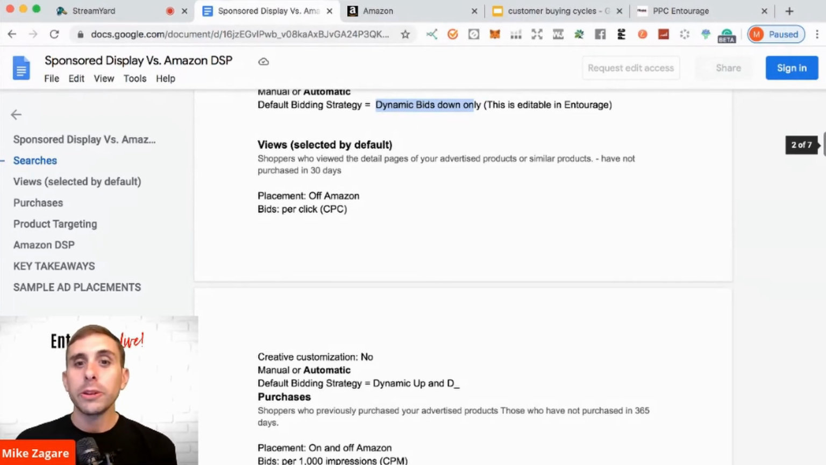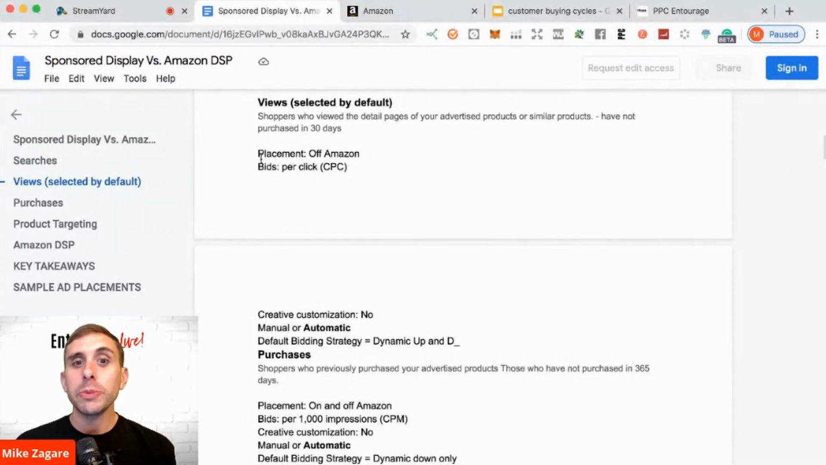So here's a couple of differences here. This placement is just going to be off Amazon as opposed to searches, which is on and off Amazon. This placement is just off Amazon. And the payment model here is cost per click. So you're actually paying for every click as opposed to every impression. So there are some nuances here.